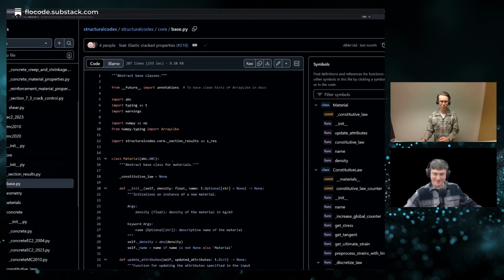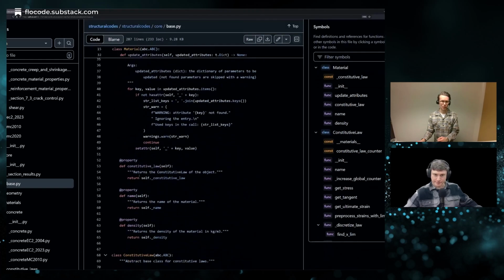The reason why I'm bringing this up is that I think this could be a good place to start experimenting with the structural codes. One thing that you will see is that in the base class, for example, you have defined a property which is the constitutive law. So this base class, that's where we define the interface. Here we define the methods that are necessary for a class to behave as a material class in structural codes. And why are we doing that?